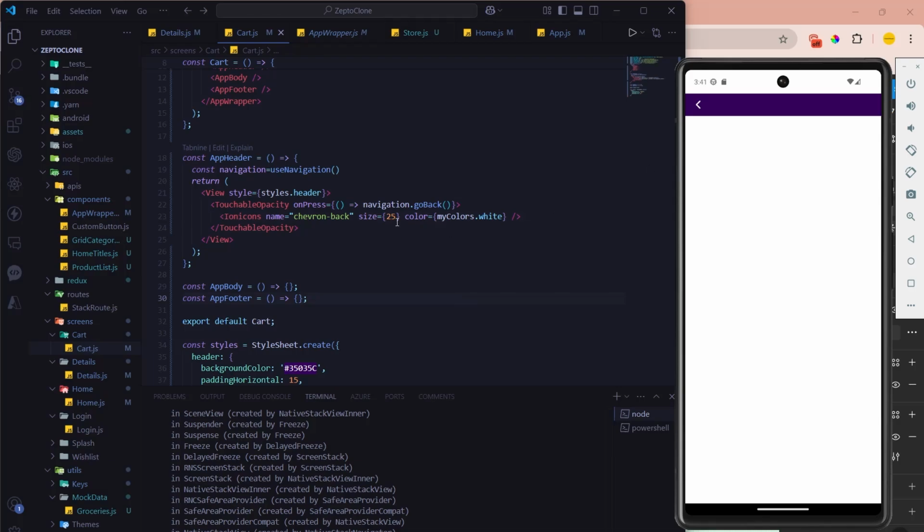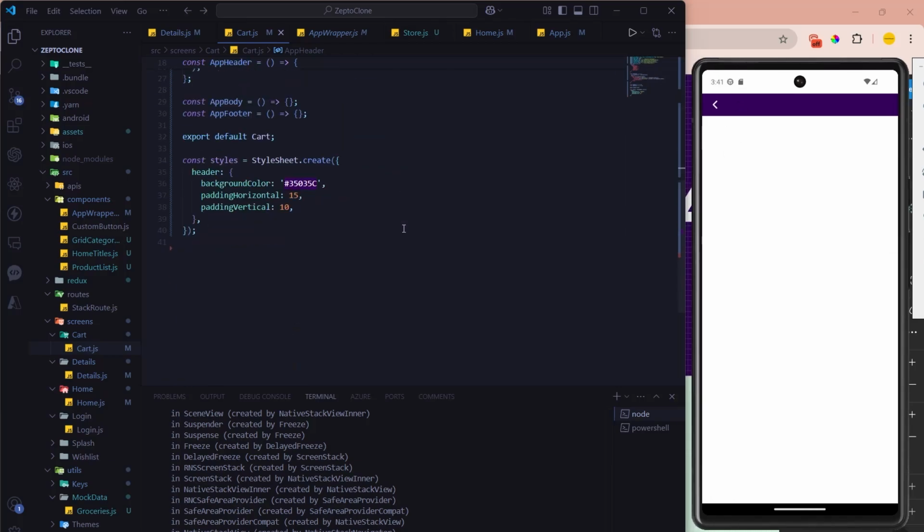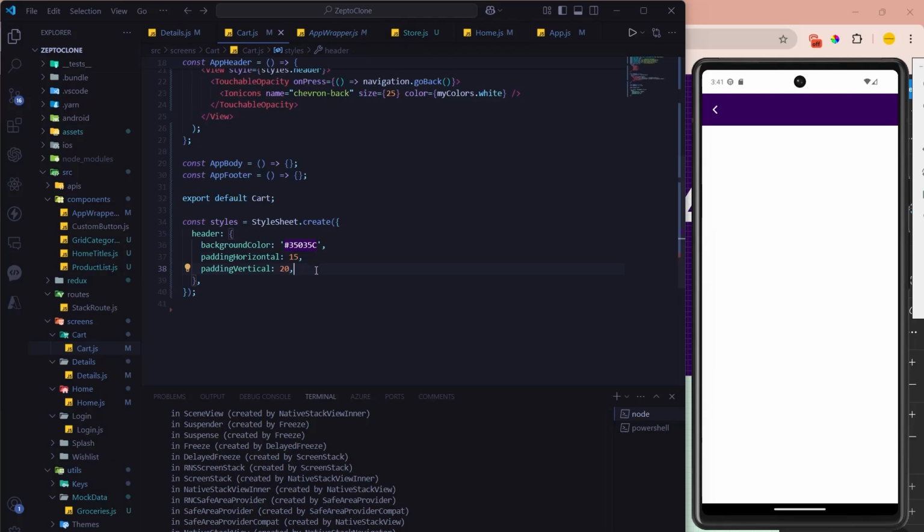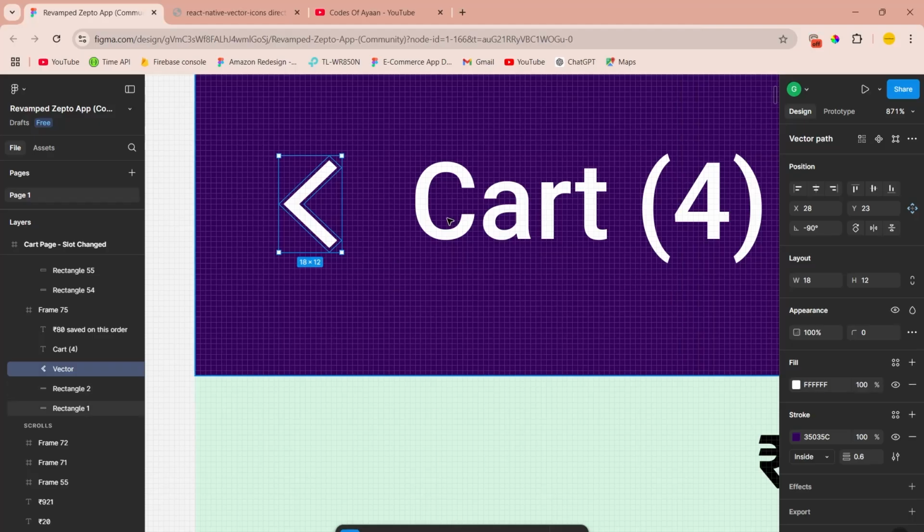Perfect. Right now it's looking as expected, and all we need to do is increase some padding from top. Okay, top and bottom. Vertically nothing, but what I meant is if I do it 20, let's see. Yeah, this is fine. Now let's jump into the UI here, and what else here?